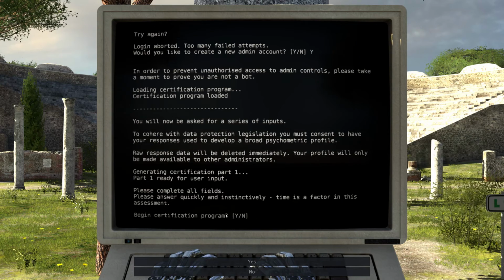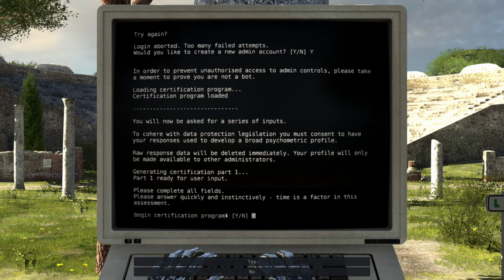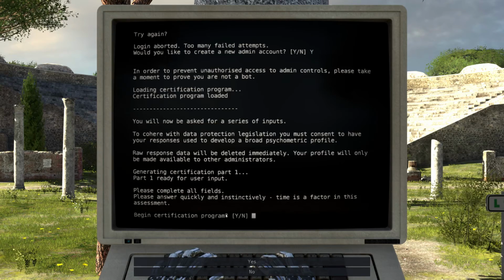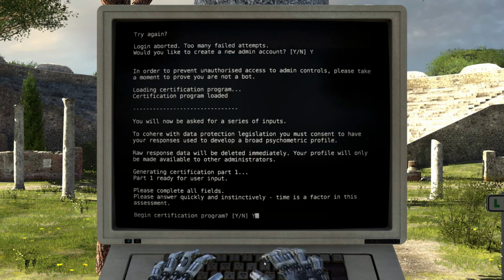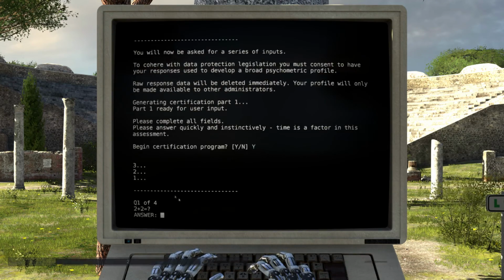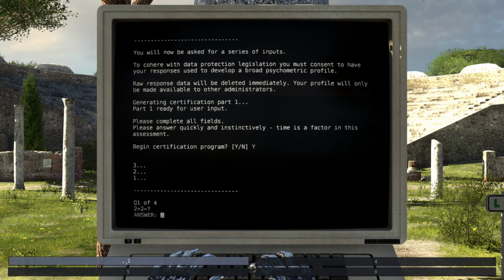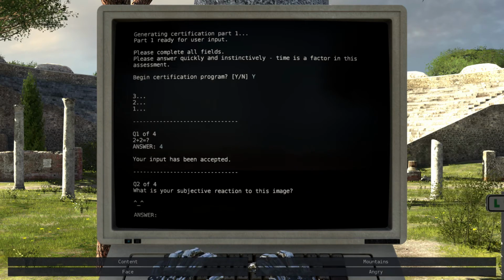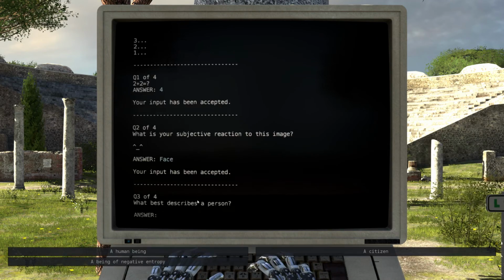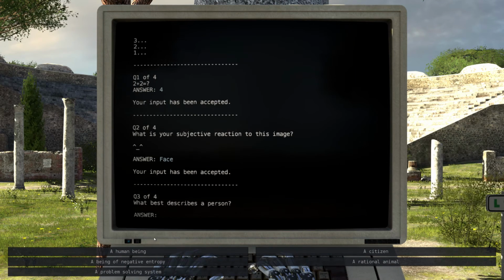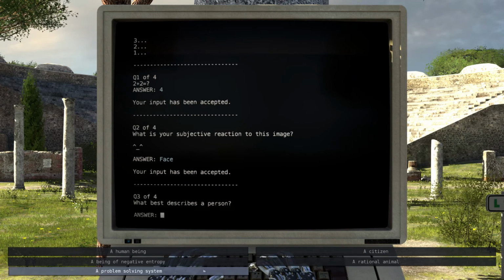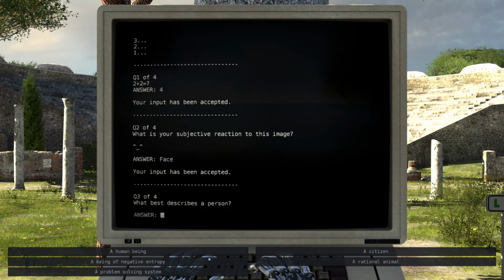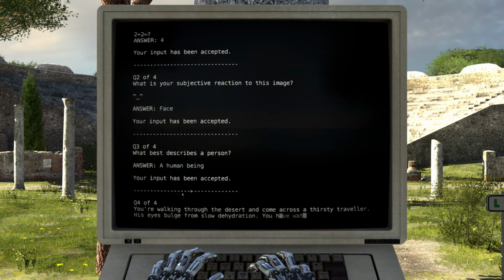Okay. All right. I'm gonna take another sip of wine. Yes. Let's do this. 3, 2, 1. 2 plus 2. 4. What is your subjective reaction to this image? Face. What best describes a person? Human being, citizen, rational animal, being of negative entropy, a problem-solving system. Person would be a human being, I think.